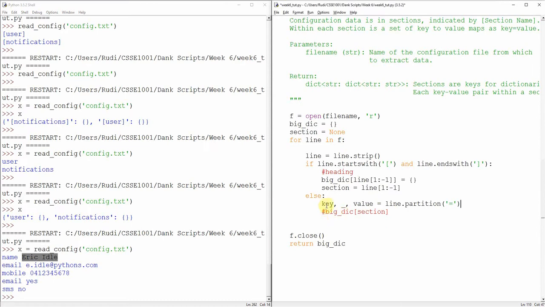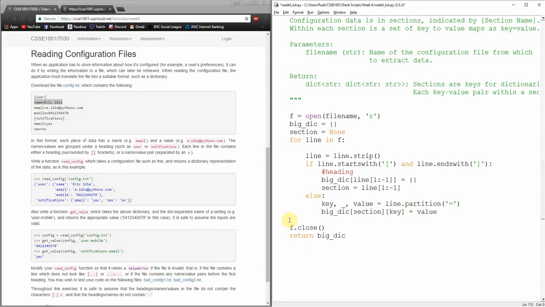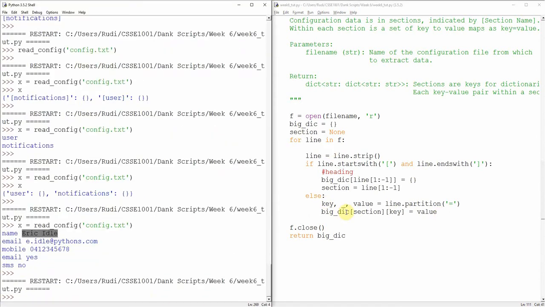Now, we already know that using big dict of section, we're going to get access to that first subsection of the dictionary. So we now need to get a key for that dictionary. That's what I was talking about with adding the extra pair of brackets. And what's our key? Well, it's key. We got it from the previous line. And what's our value that we're assigning to it? It's value. Nice variable names make code really easy to write. And so, cool, let's try that. Let's see how that goes.